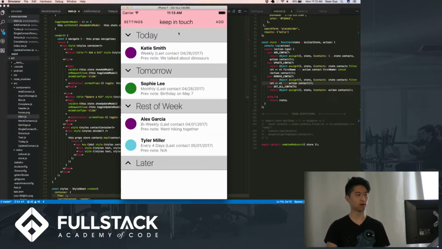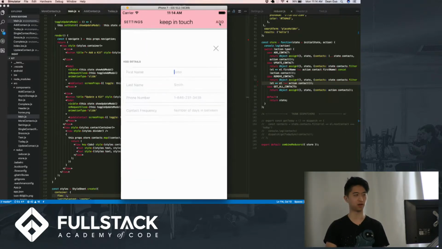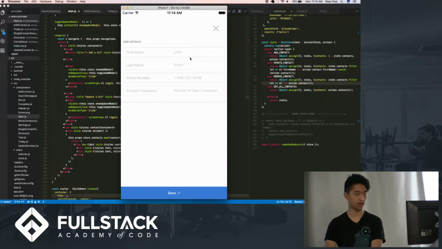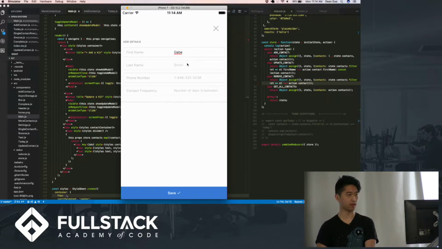And so to add a new person, we can click the top right button here. It opens a modal, and the cursor is automatically placed onto the first name. So let's say I want to add Gabe, and then let's put his last name in. And then also a phone number. All right, and then contact frequency.